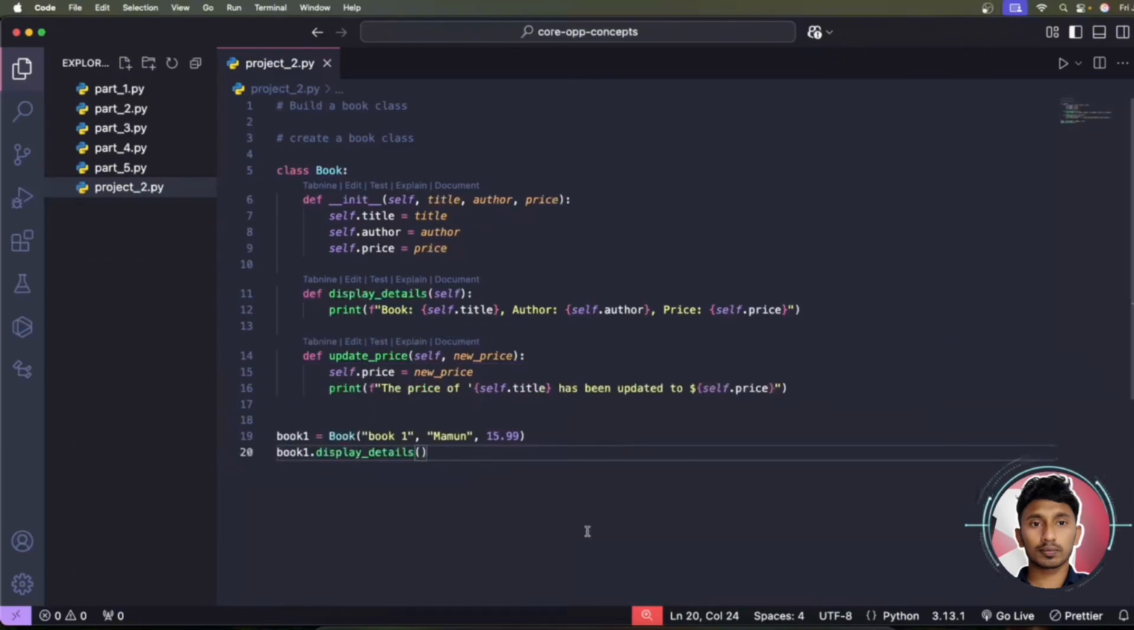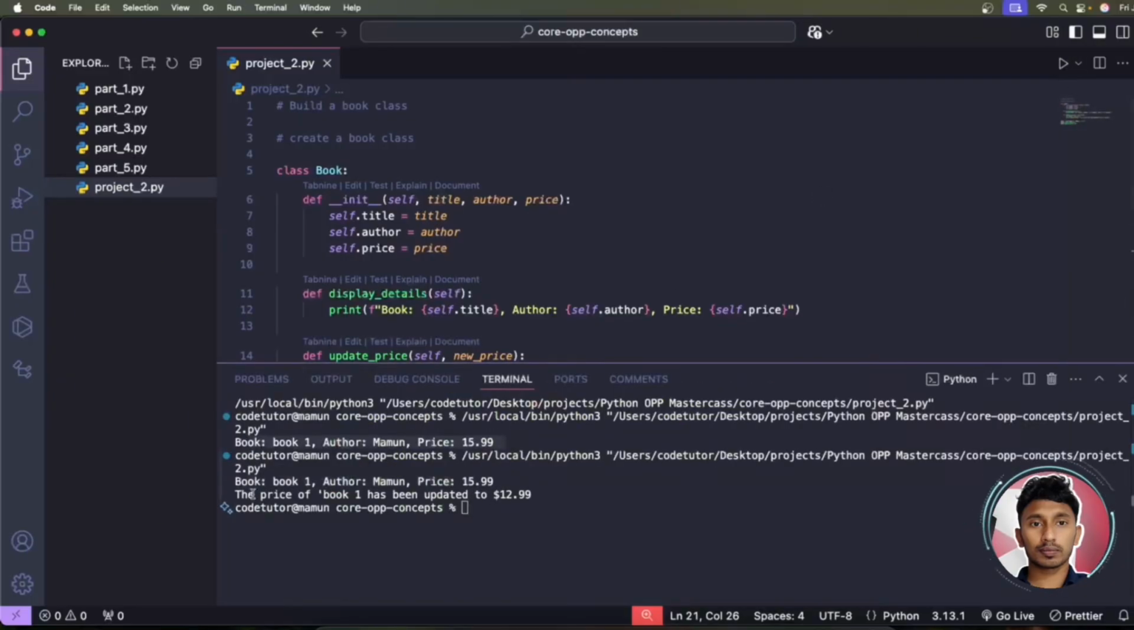Okay, what about the updated price? If you want to call this method, you will have to define book 1 dot update price, and this update price will receive a new price. So for example, I would like to define the new price as now 12.99. Okay, so this is my updated price. Now if I run this, you can see the price of book 1 has updated to actually $12.99.